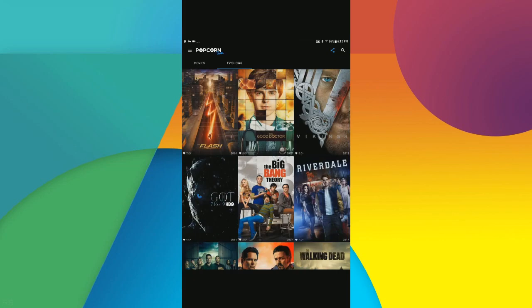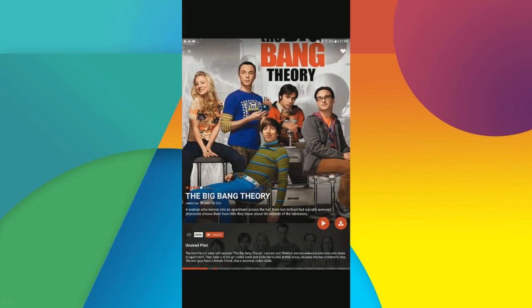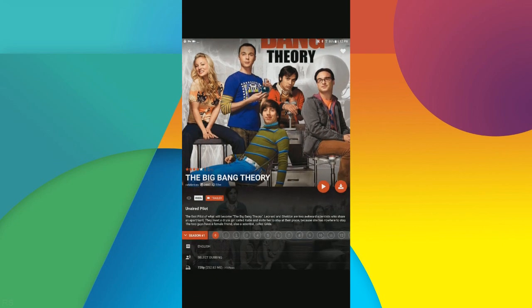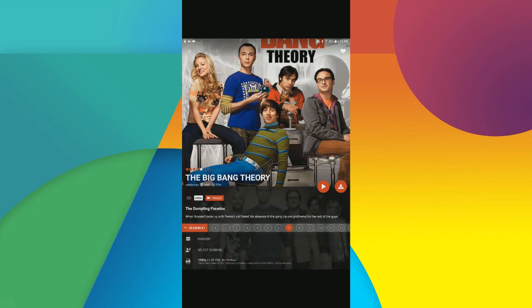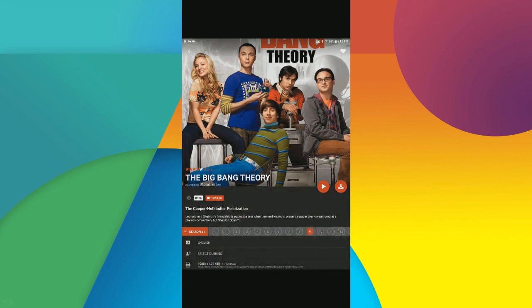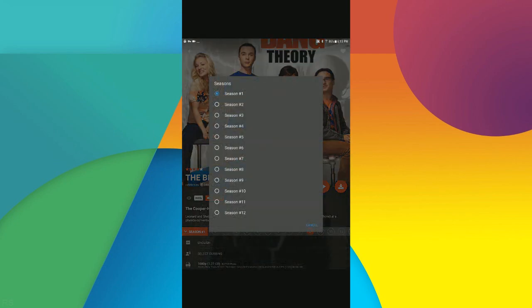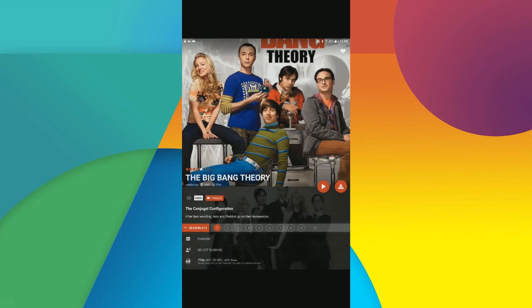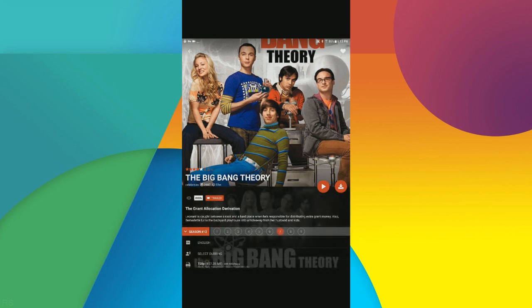And we will pick Big Bang Theory. And as you can see, it gives you like a description of what the show is about, the rating. It also gives you a description of each episode, and you can switch the episodes simply by just clicking on which one you want, like that. You can switch the seasons like this. So I'll just go to season 12 for now. Go to, I guess, episode 7.